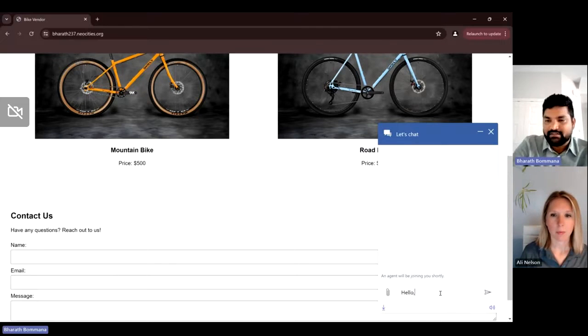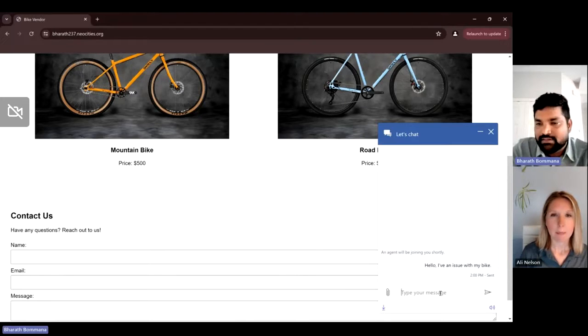So let's say we have a message, hello, I have an issue with my bike. And so this is the message that is delivered to customer service. We don't know who the agent will be at this point, and the customer need not know, right? So we will have multiple agents on the system side, and one of the agents will pick up this message. So Ali, are we ready for showing the customer agent screen now?